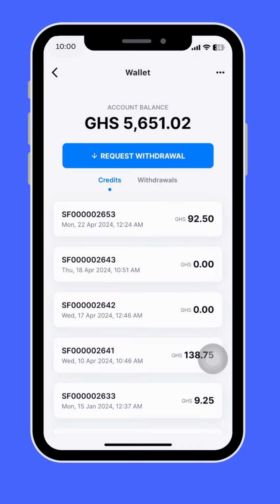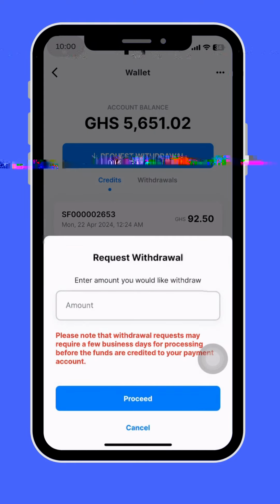Inside your wallet, you will see a summary of all the earnings you've accumulated through the work you've completed on the app. To withdraw money from your wallet to your preferred payment account, follow these steps. Tap on the Request Withdrawal button. Alternatively, you can tap on the three-dot options menu and select Request Withdrawal.